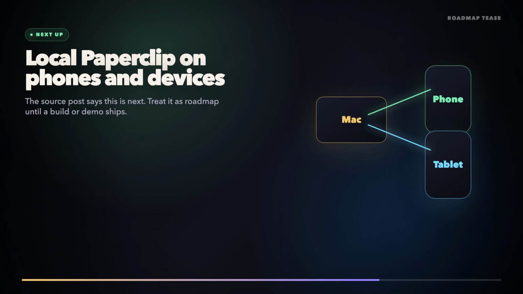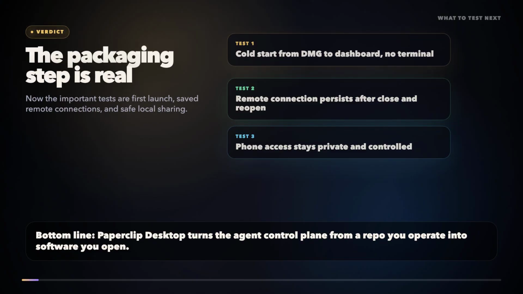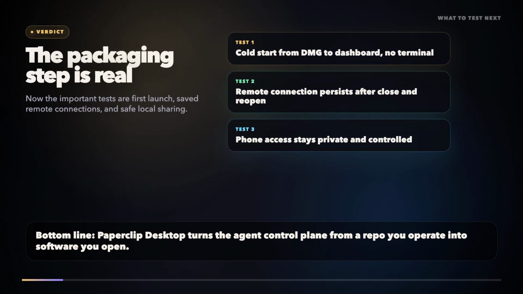Version 3.2.5 is the packaging step. It makes Paperclip feel less like a repo you operate and more like software you open. That is why this release is worth watching. If I were evaluating this for real use, I would test 3 things next. First, the cold start path.